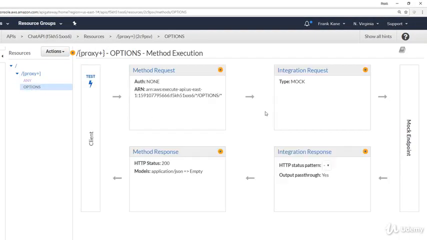So now if we click on the new options method here, under integration request, you can see that the type is now mock. Now since the response is static right now, the API gateway just treats it like a mock response. And we're done. That's it. We have now enabled CORS for our API. Congratulations. Wasn't that hard, right? It's kind of a complicated concept understanding how it works and what it does, but actually setting up, not so tough.